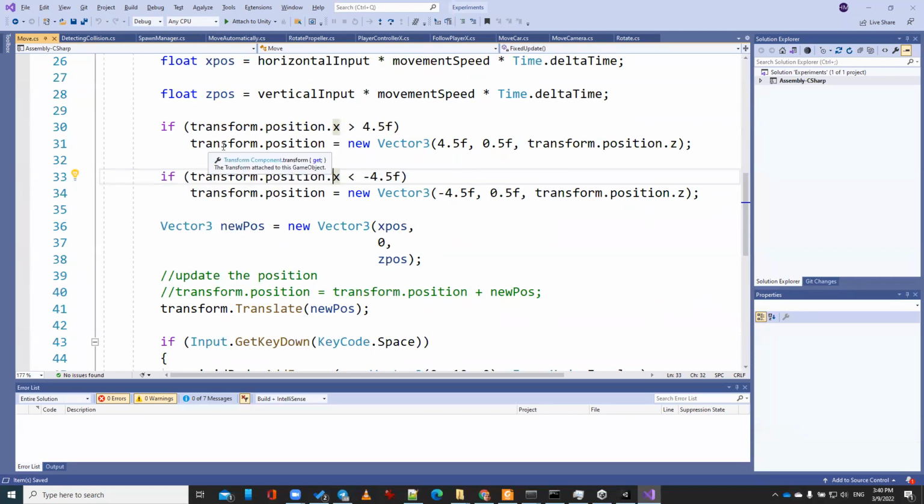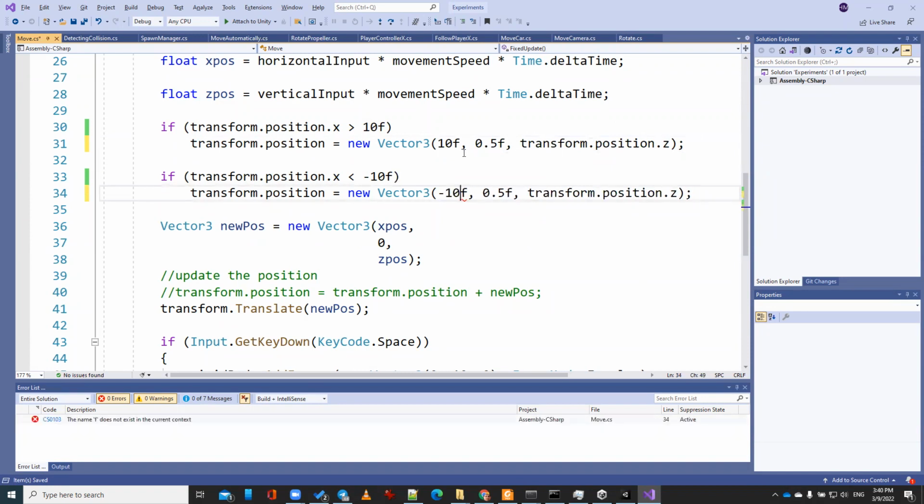So instead of 4.5, we can make it 10 and minus 10. This is only in the x-axis. The z-axis we don't change. Wait, it's greater than 10. Yeah, this is 10 and this is minus 10. This is not good code. I will show you what the problem is, and we will try to improve that.